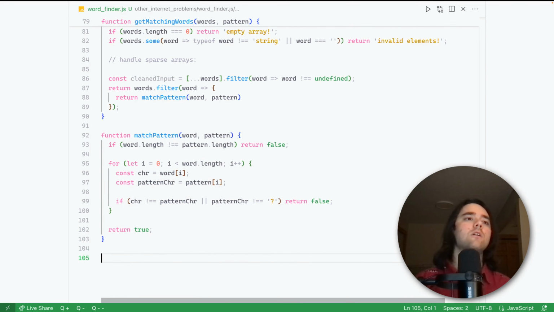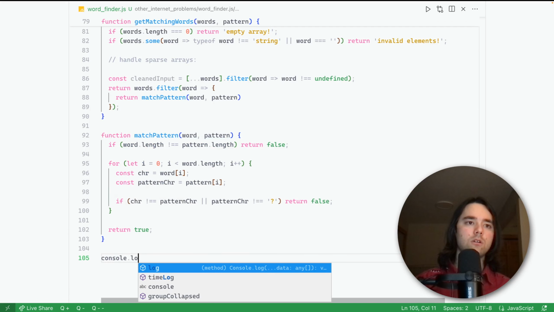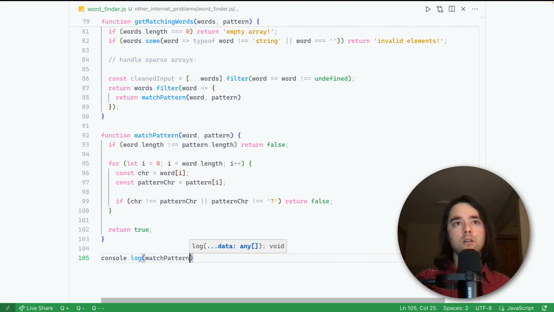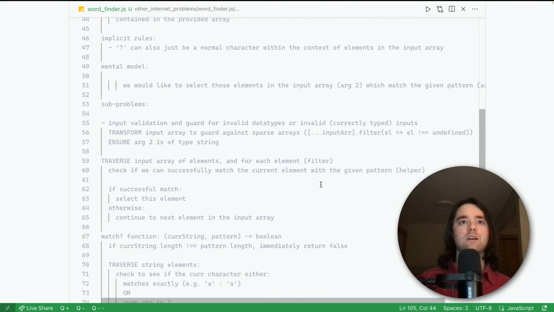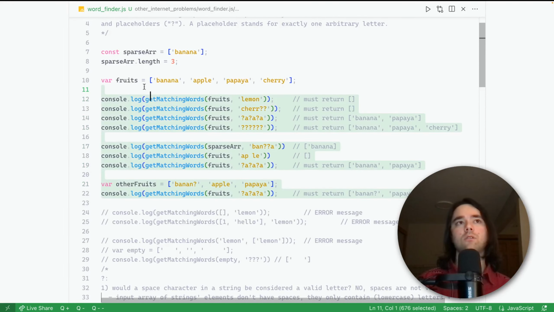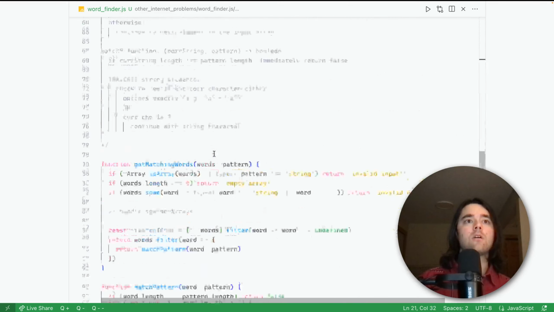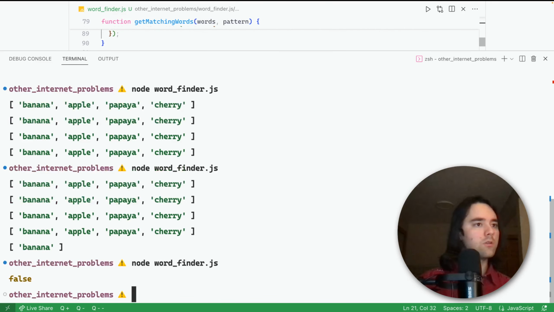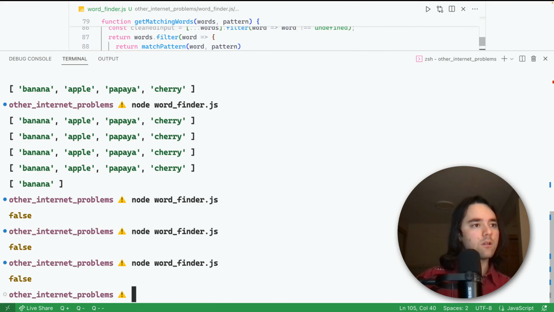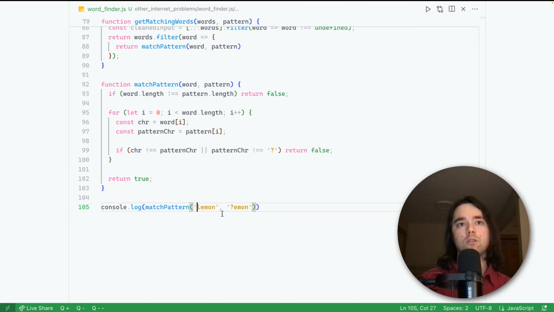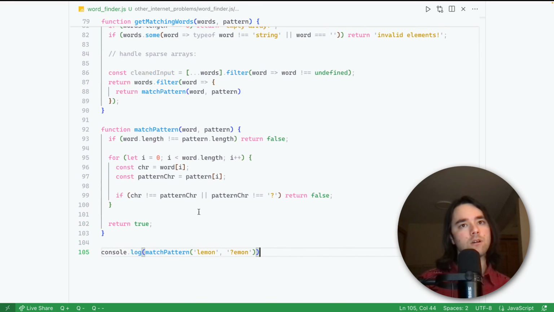Okay, so let's check this function out here, console log, match pattern. Okay, so then word, let's just say it's like lemon, right? And then let's say the pattern is like question mark, EMAN. Let's see what that produces. I'm going to comment this stuff out. So if we just run our code, we're seeing that it's false, which makes sense because there's that A. So if we change the letter to an O, we're still getting false. LEMON. So this is not working.